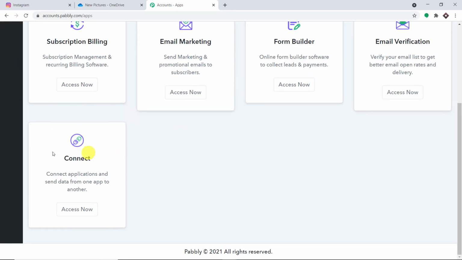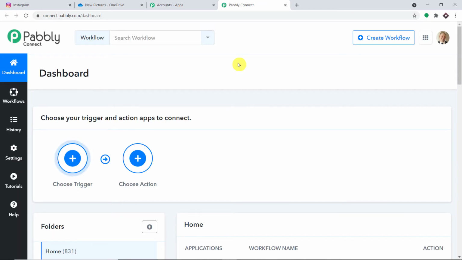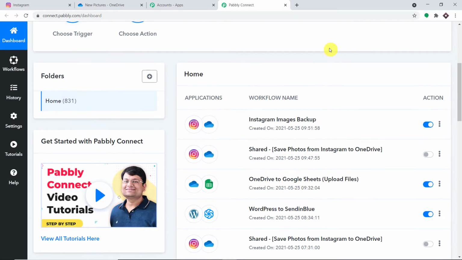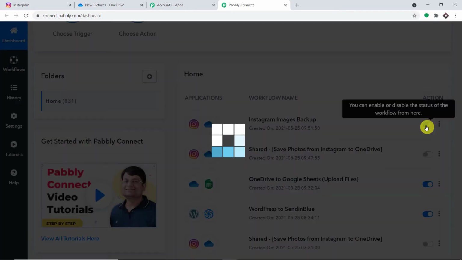Let me scroll down and here you will find Connect. Just click on Access Now. We are going to create a new workflow to integrate Instagram and OneDrive. Before I create a new workflow, there is something I have to do. As you can see, there is already a workflow running that has integrated Instagram and OneDrive. I'm going to switch off this workflow.